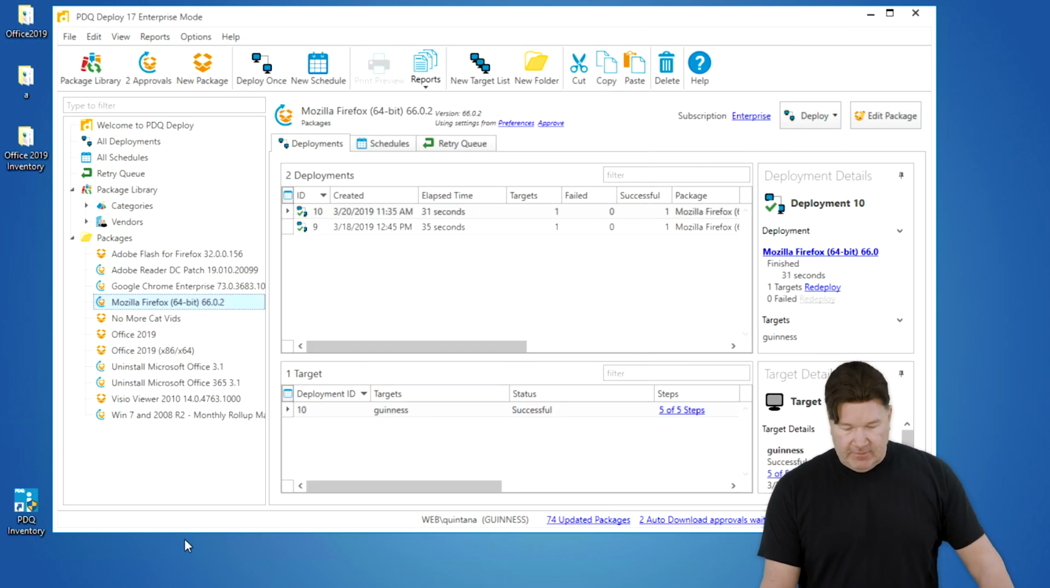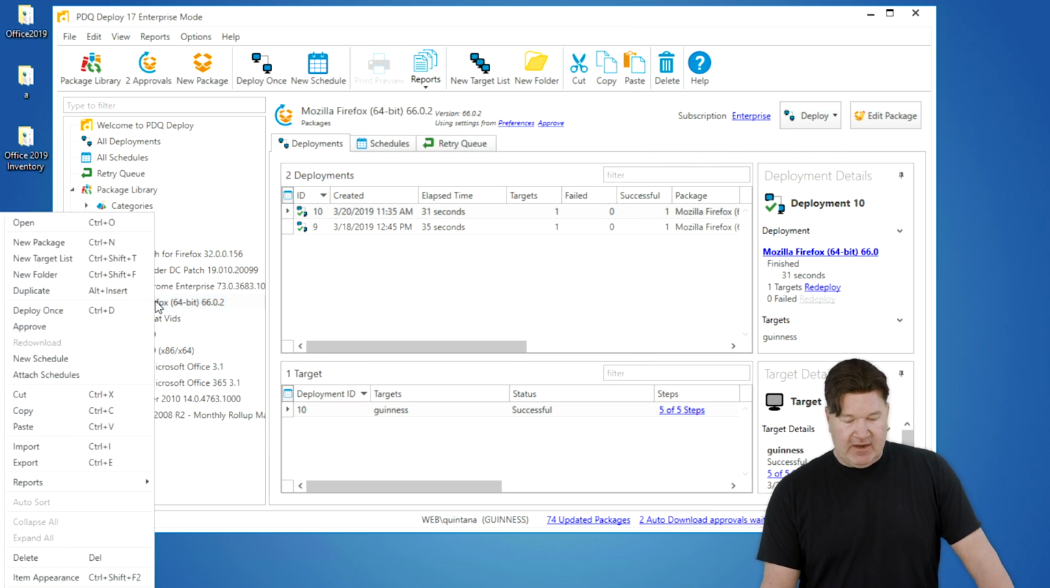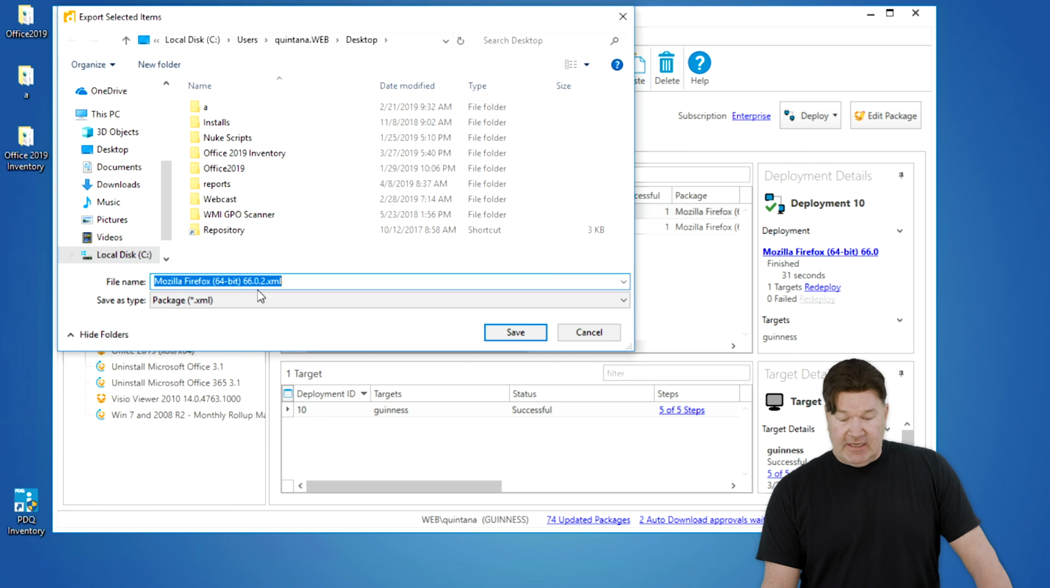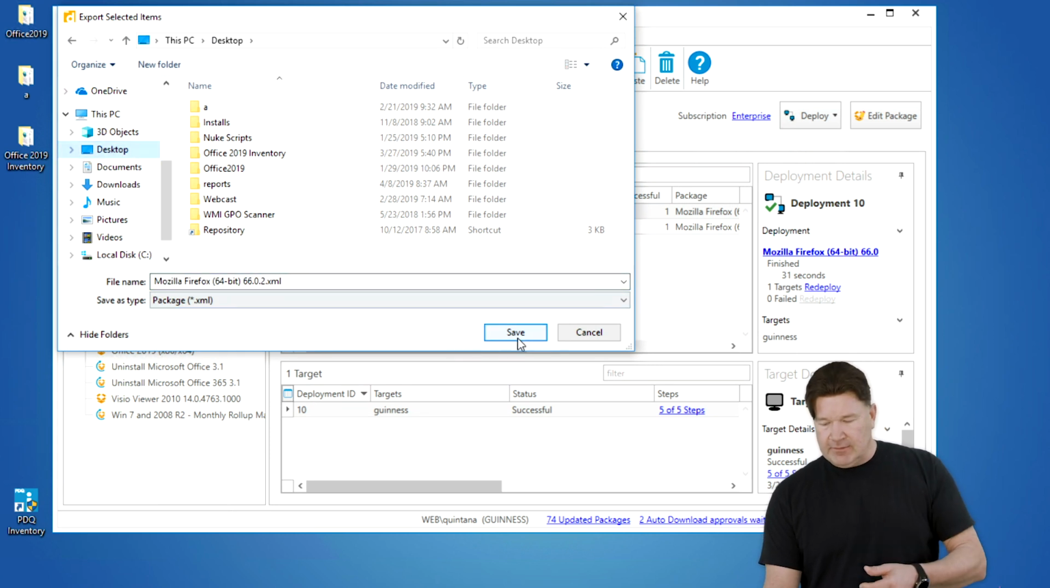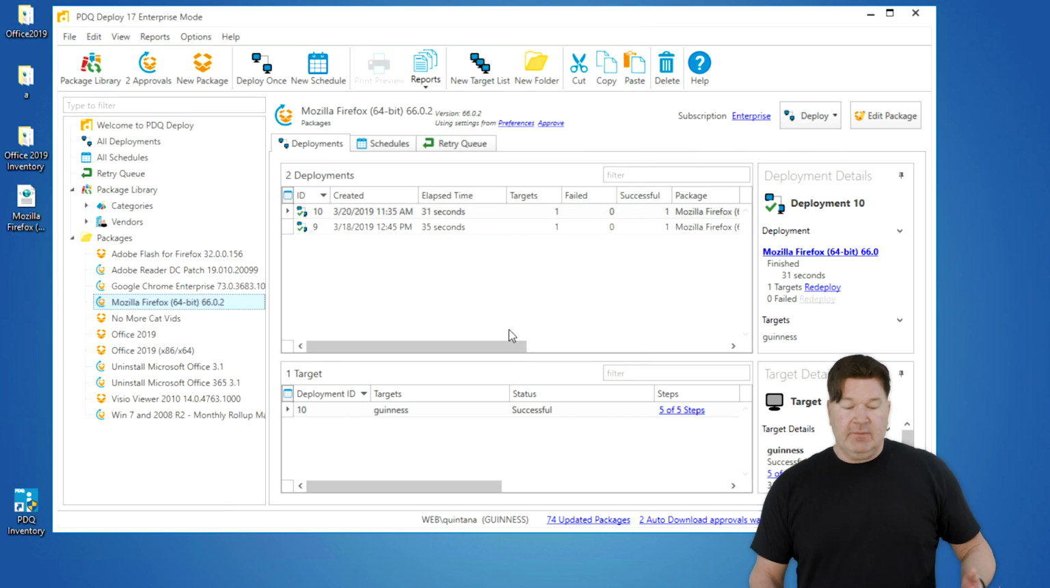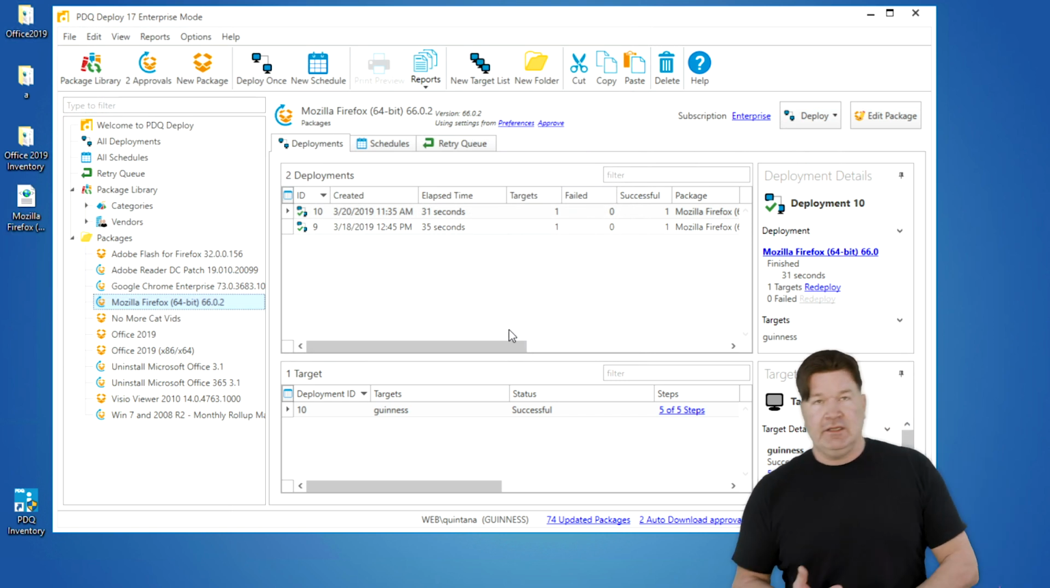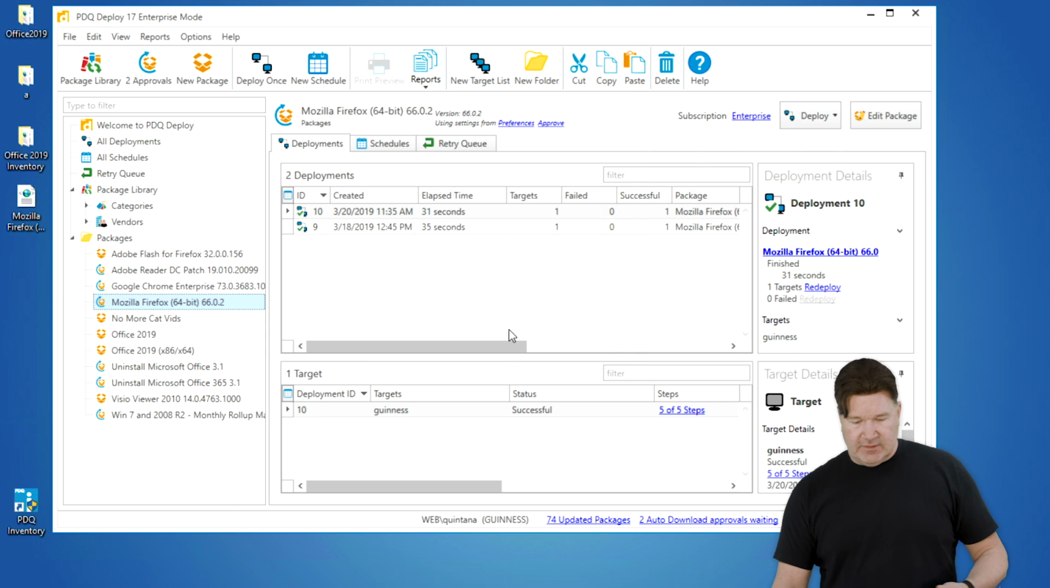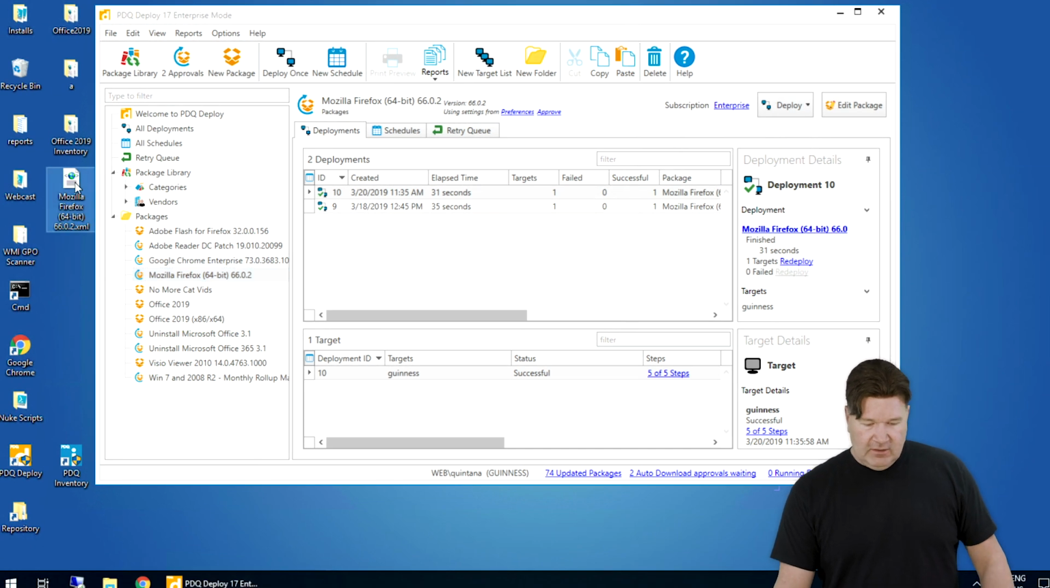Why is that important? Well, when I right-click on Firefox 64-bit and hit export, it's going to export an XML file, which is awesome. I'm just going to put it on the desktop so we can go through this. Again, you might want to put that on a file share or on a USB drive so you can transfer it to someone. But this is what that file looks like.